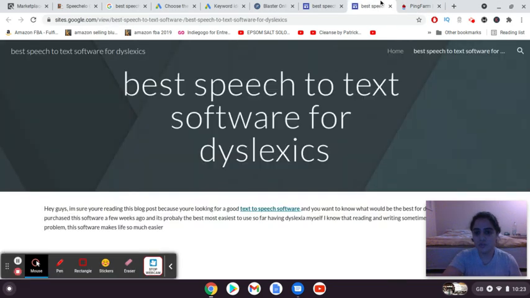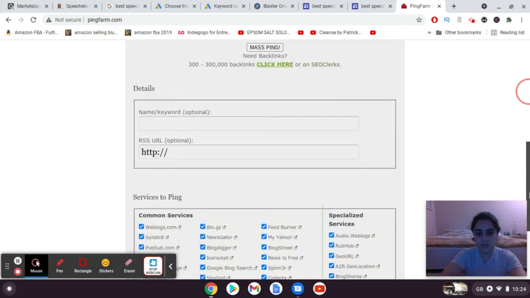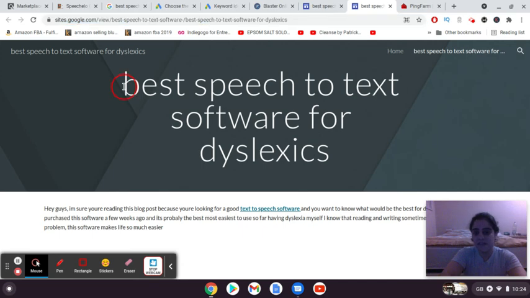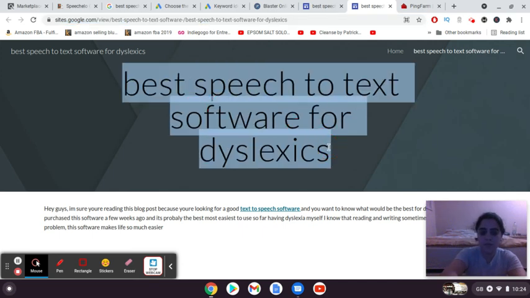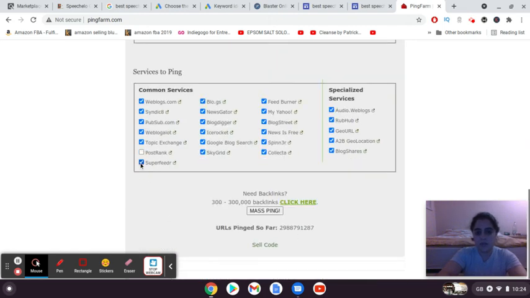And basically what you do is you copy your link, okay? So the link of your website that you just created, you go to Ping Farm, and then you paste it right over here, and then you scroll down. Now this is actually the Google Sniper method. This is what he was teaching. Then this is our keyword, okay? So you copy that keyword, and then you simply paste it into here, okay? And then we want to scroll down, click this and click this, and then just click mass ping.